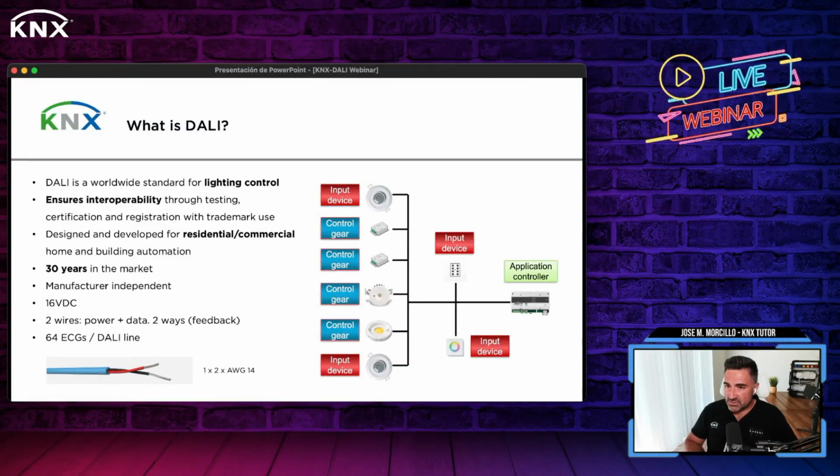The voltage that you're using is 16 volts, and it uses 2 wires, power and data, in 2 ways, with feedback. We can have up to 64 ECGs per DALI line, and we can have as many DALI lines as we wish, so that's not a problem.